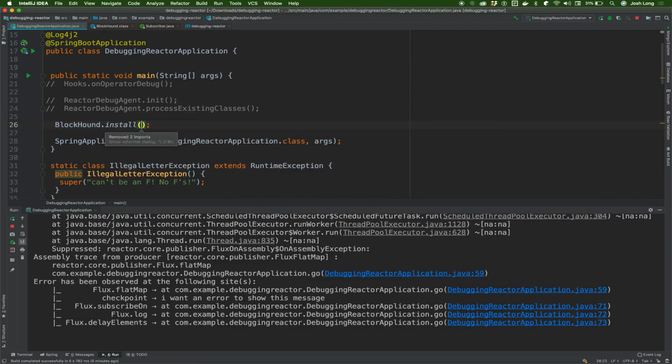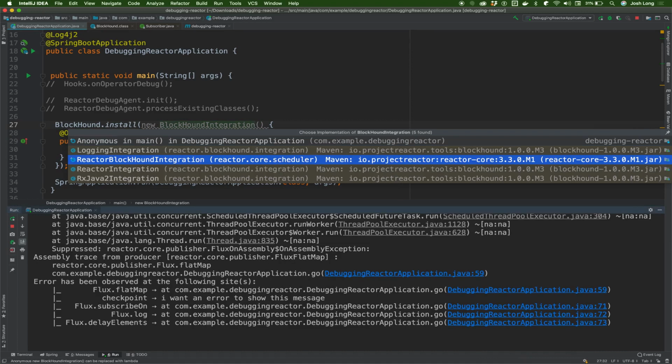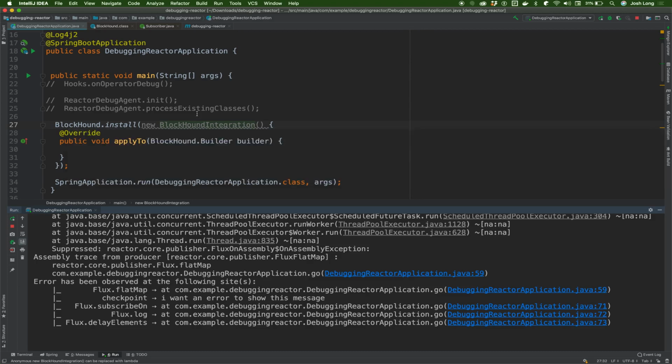Okay, so now I've got BlockHound.install. This takes a BlockHound integration, and there's actually different ones; you can use BlockHound without Reactor. It detects blocking code anywhere you want it to, right? There's a default BlockHound integration that gets loaded and contributed automatically for Reactor. You can see ReactorBlockHoundIntegration. There's also one for RxJava 2, right? And so you can use whatever you want. There's a lot of different ones there. There's one for logging. If you have a logger that's blocking, you can detect that.